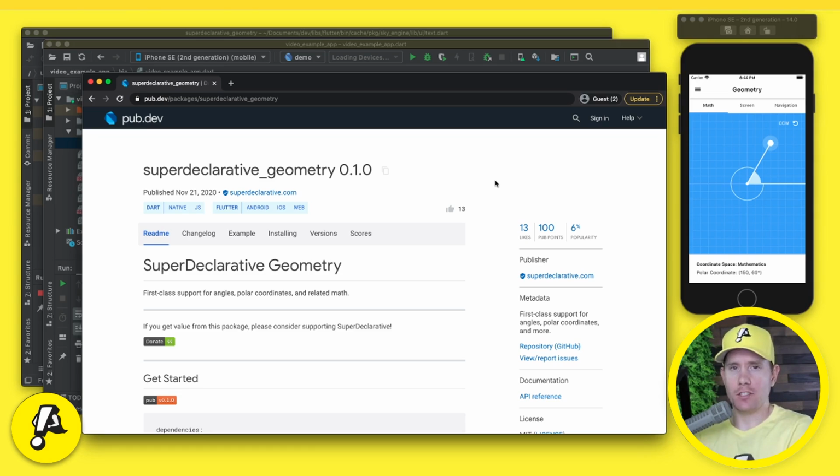It's always in terms of XY values, even when you're dealing with angles and distances. So what if we had a package that made it easy to work with angles and distances? By the way, an angle plus a distance is a polar coordinate. So a package that supports angle manipulation and polar coordinate manipulation could go a long way into simplifying a lot of these radial user interfaces. That's the package that I set out to create. It's called Super Declarative Geometry.